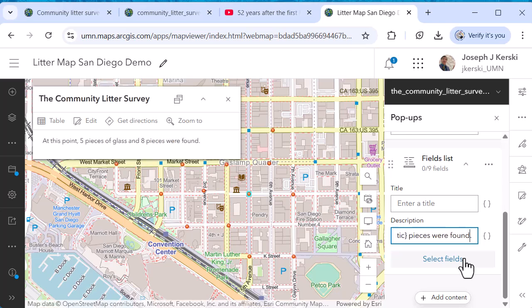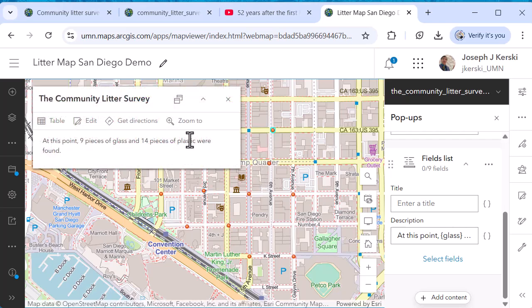And 8 pieces, what did we say, of plastic. Okay, that makes a lot more sense. At this location, or at this point, 3 pieces of glass and 4 pieces of plastic were found. At this point, 9 pieces of glass and 14 pieces of plastic, that's kind of depressing, isn't it, were found.